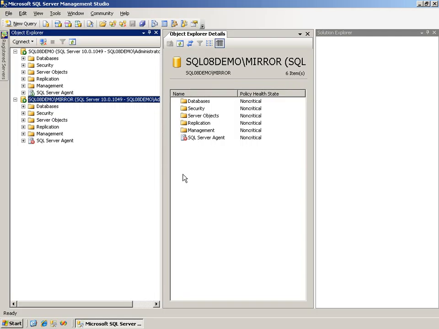In a real life scenario, we would probably have this on a separate physical box. But to make the demo easy, we have different instances of SQL Server 2008 loaded in my virtual machine. So again, typically we're going to set this up to go to a different physical box because that's one of the things that we're trying to protect against.